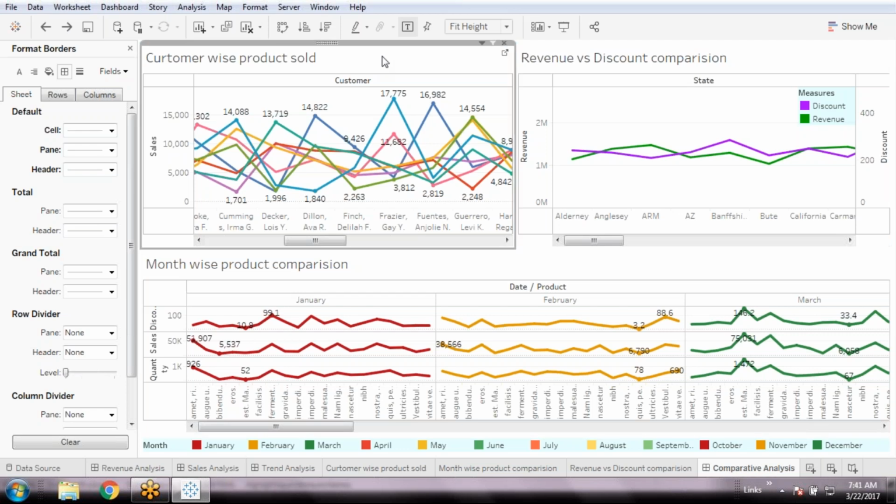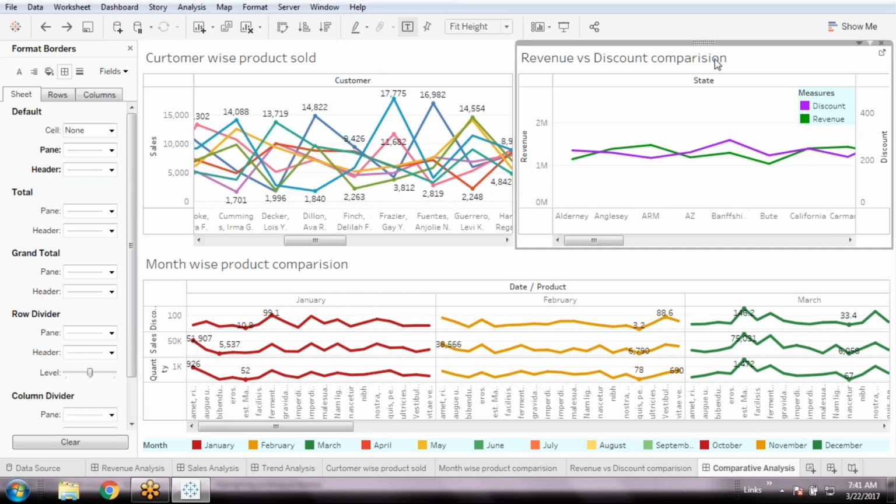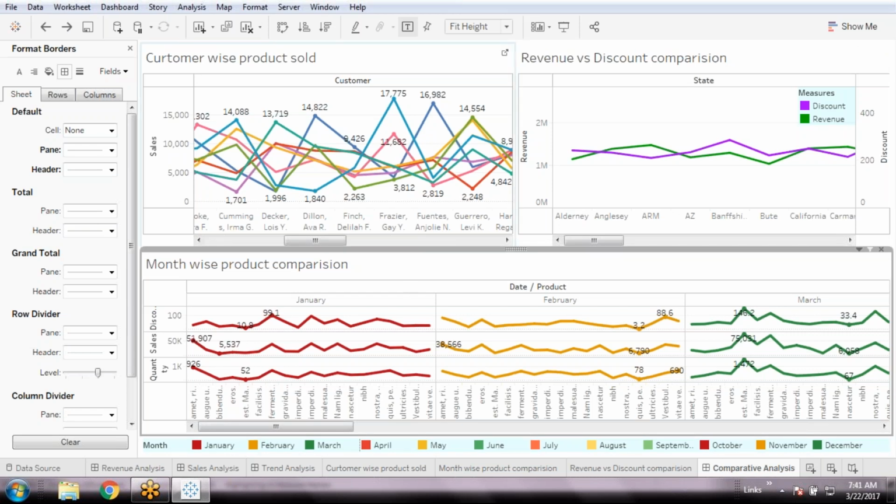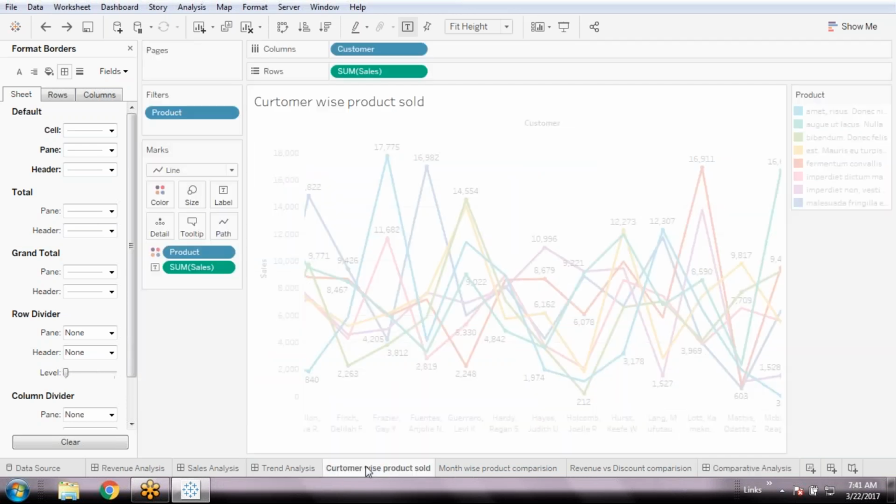This is a multi-dimensional line chart. This is a comparison chart in dual axis. It is a multi-dimensional, multi-measure line chart. So now I can hide these sheets which have been used in the dashboard.